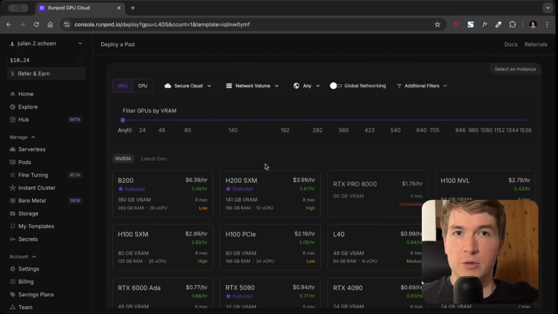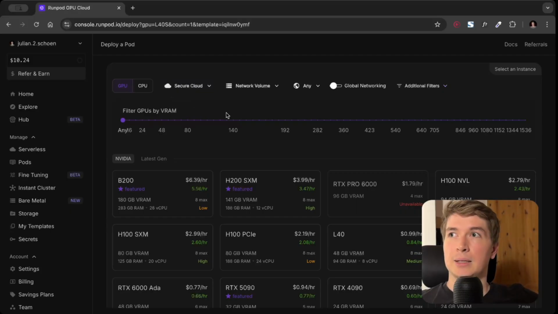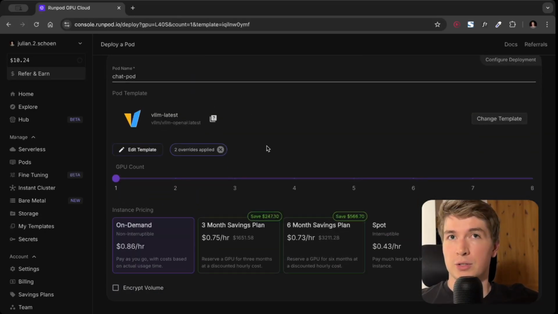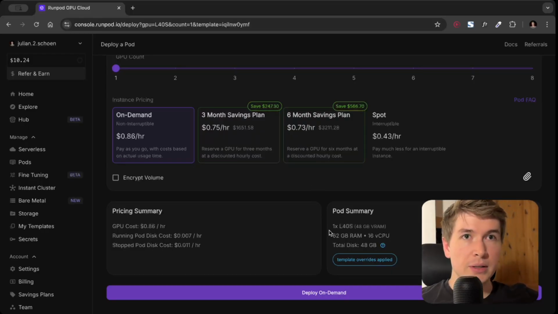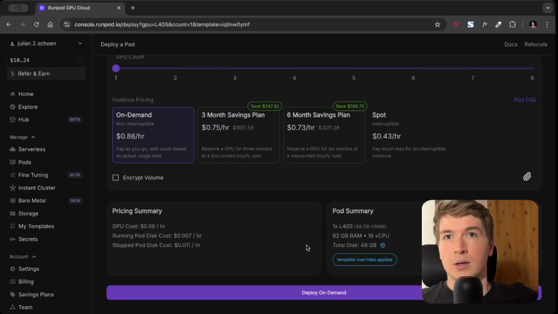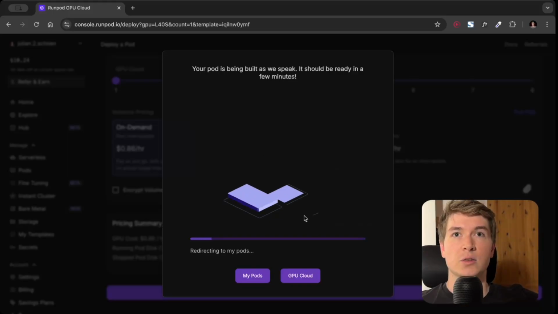Also, one more thing, if you want to save some money, you can go from secure cloud to community cloud. That will save you some money, but it might be a bit more unstable, and it might have a less secure environment. So we're going to just go with secure cloud, but I think for anything other than production loads, community cloud is perfectly fine. Wonderful. So next we're just going to confirm the L40S, the RAM, and the VRAM. Once that is confirmed, we're going to click on deploy on demand, and the instance will start to spin up.